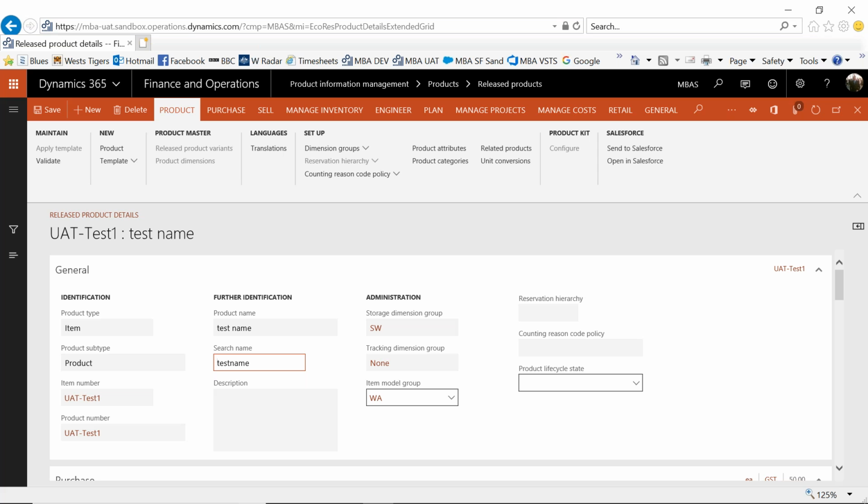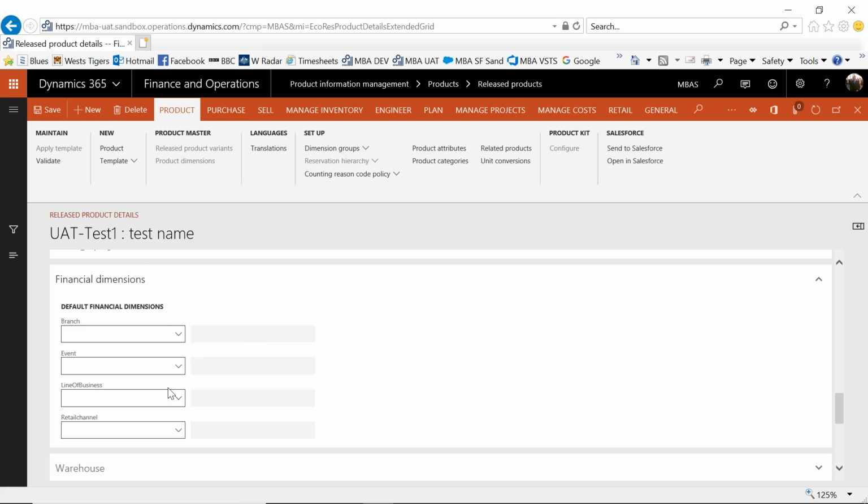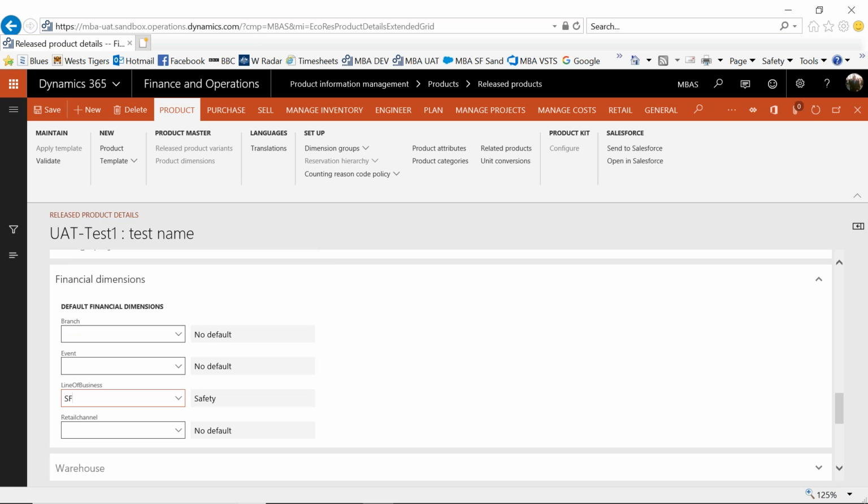So we've created a product. There are a couple of other fields that are of interest on this product. Firstly, we must scroll down and we must give the product a line of business underneath the financial dimensions group of fields. So we go into line of business and say that this is effectively, I don't know, a safety. So you pick a line of business that best describes this product.